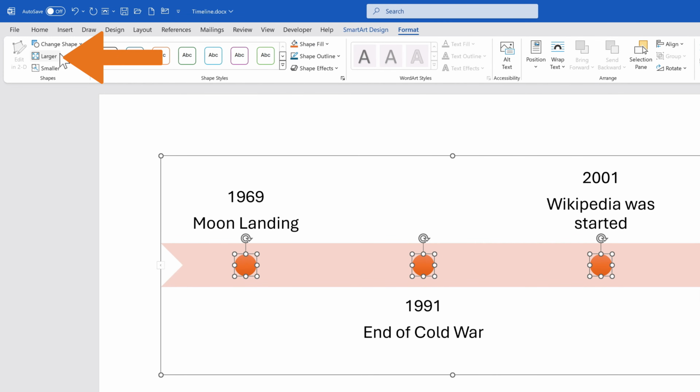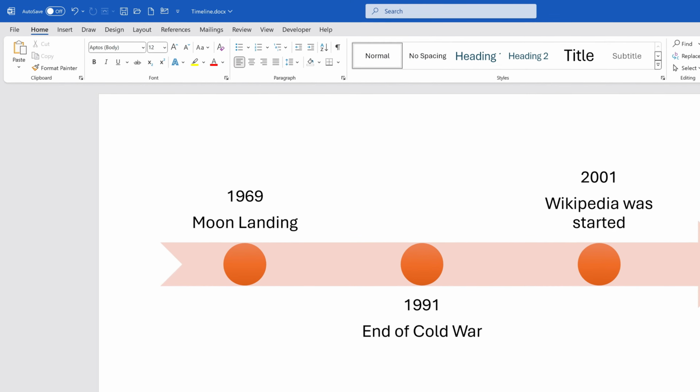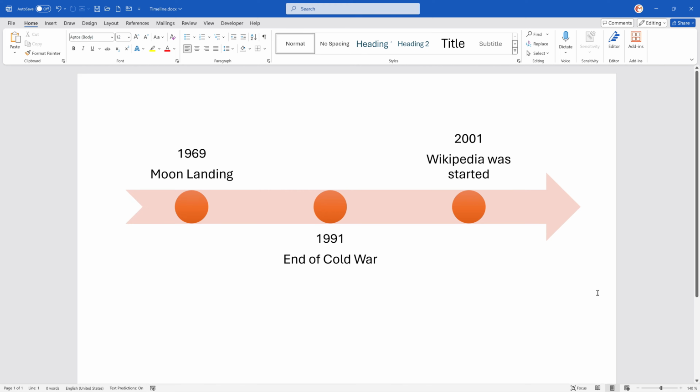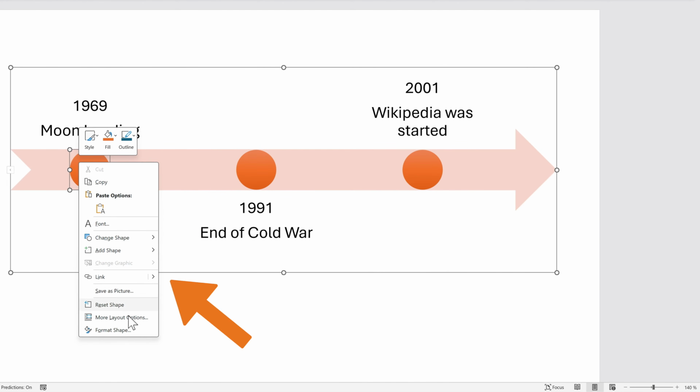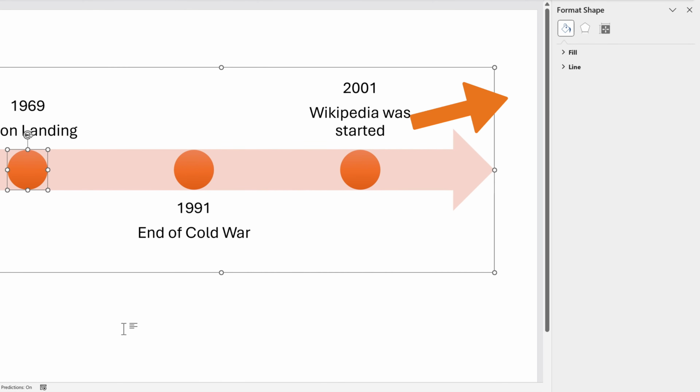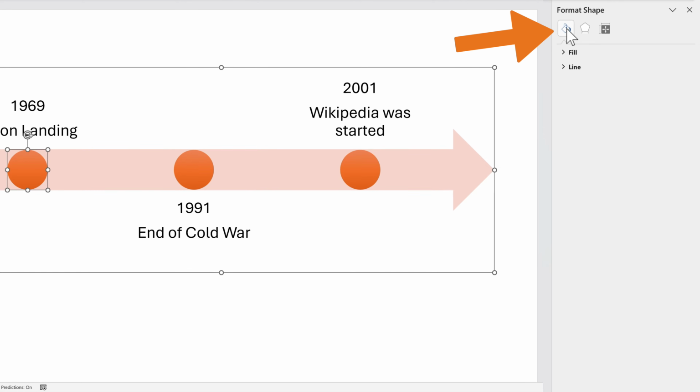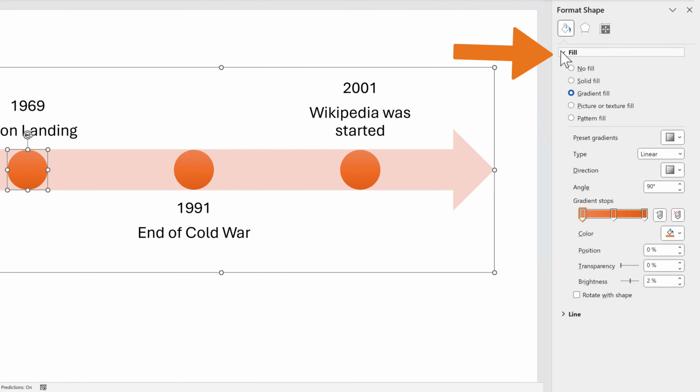Let's make our circles a little bigger and show how we can replace the colored circles with pictures and make our graph a little more interesting. Just right-click on the circle and select Format Shape. On the right side in Format Shape, click on Fill and Line. Expand Fill and select Picture or Texture Fill.